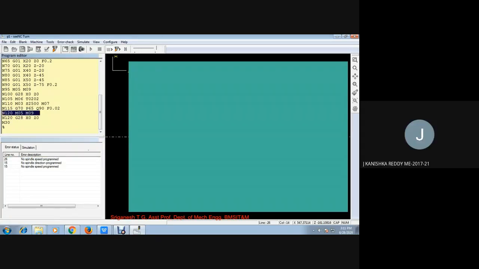Can we do it in segments, ma'am? Because now it'll just give us the final product. It won't show us what the lines do. No, what the lines do, it will show you.